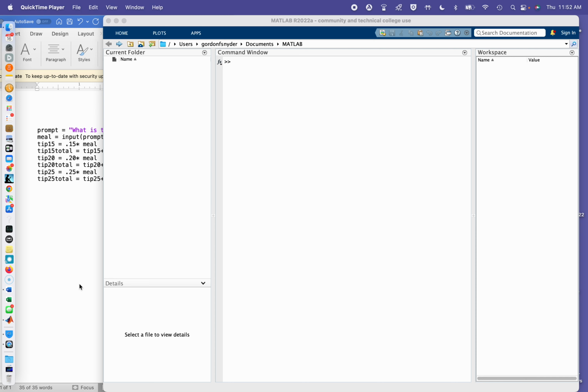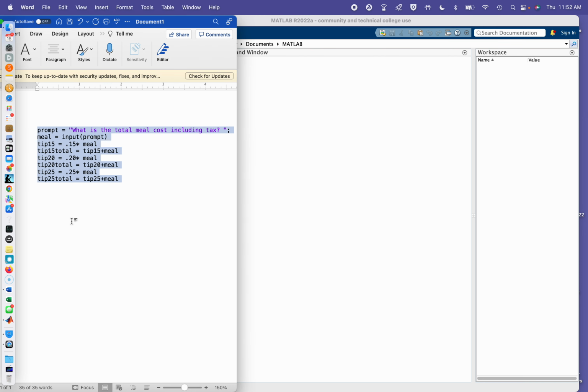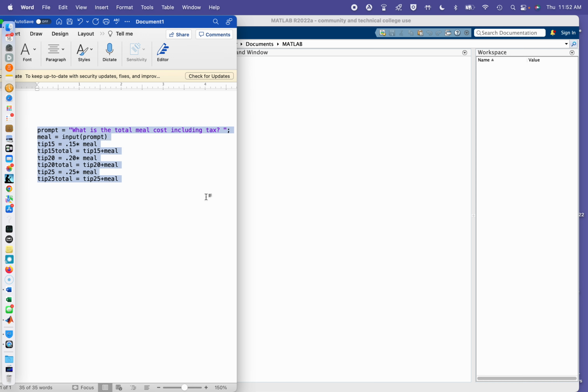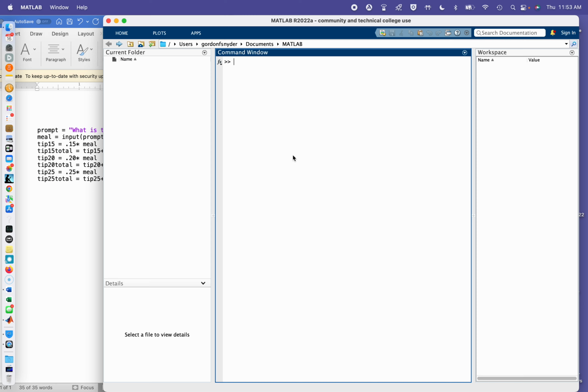Okay, let's take a look at how to create a really simple little script in MATLAB and save it. What this will allow us to do is create a little program. We're gonna do the tip calculator. We're gonna automate it. I'm cheating a little bit here. I've got a Word document open here, and I've got the script already written. So I'm going to copy that into my buffer.